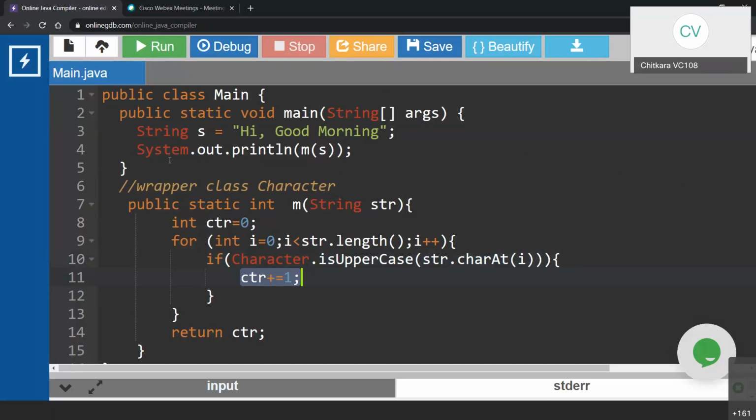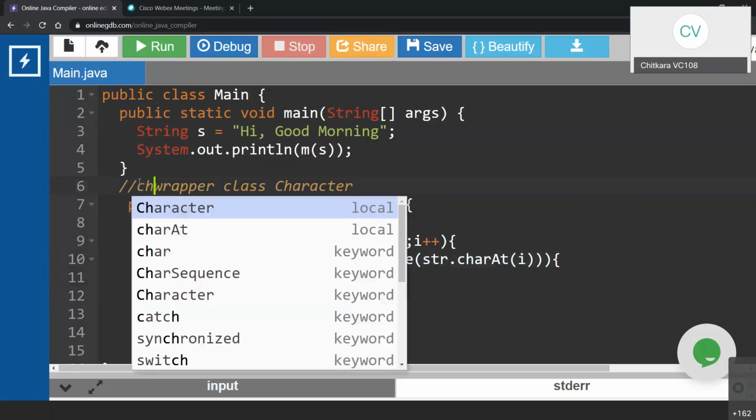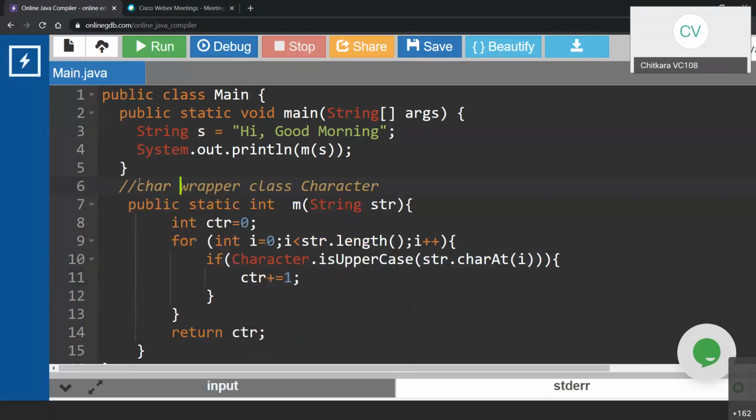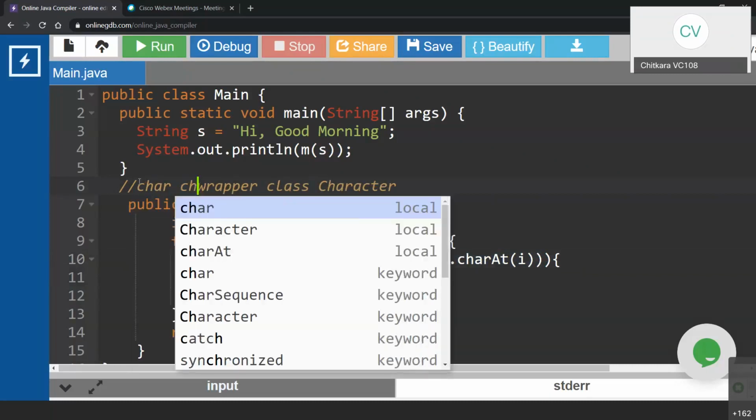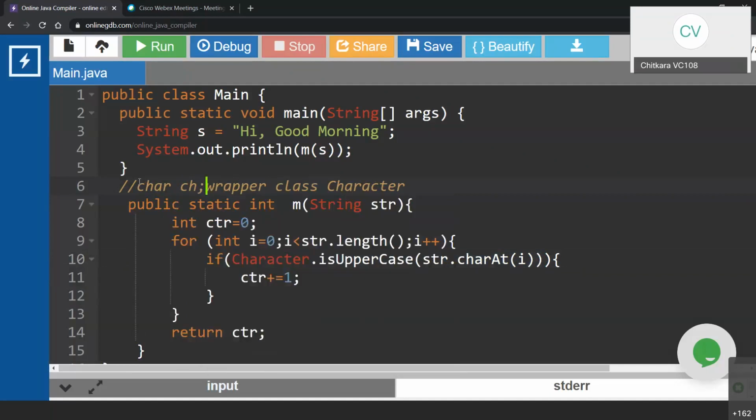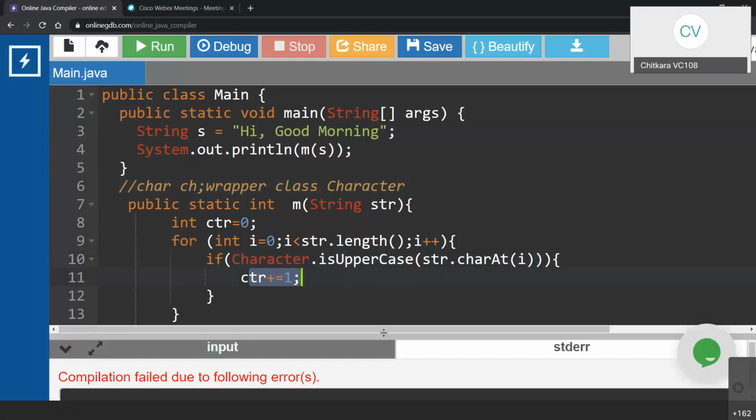Okay, so please pay attention. We have something called a char, something like char ch, and we have something called a wrapper class Character. Remember, this char ch is a data type and this particular Character is a wrapper class. This wrapper class has got a function called isUpperCase, which is going to check each and every character. If it is a capital, then increment the value of the counter by 1. That's what he has written.